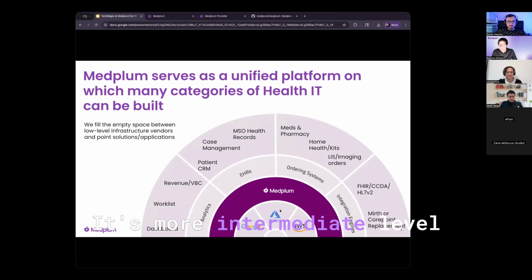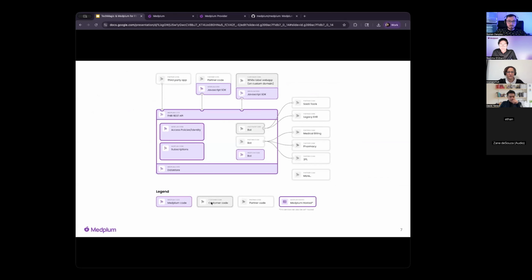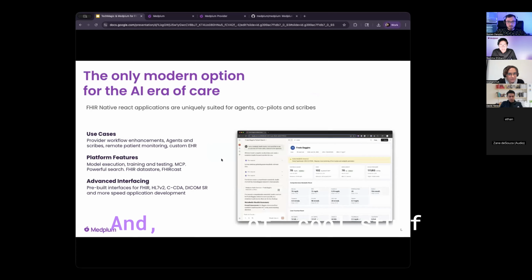It's more intermediate level software versus a full stack application, but higher level than the infrastructure. Here's a system diagram. We have our API here, identity management, subscriptions, event-driven. Roman will talk about this more as well, but customers are typically developing applications above the API line and these bots. And a lot of cool stuff for AI, agents, co-pilots, scribes, good times.